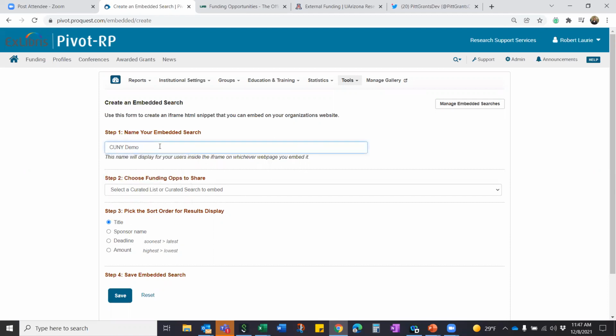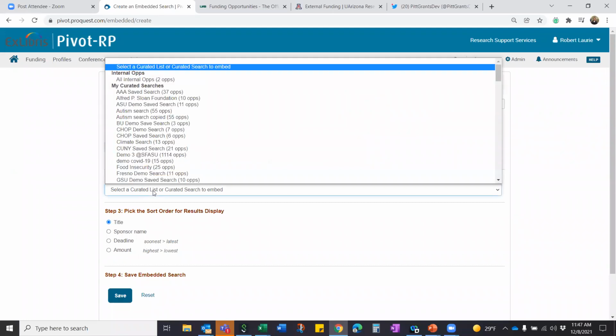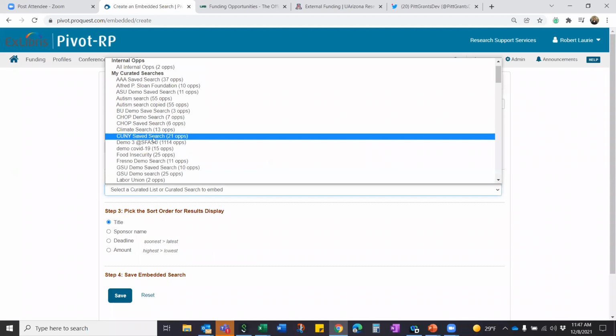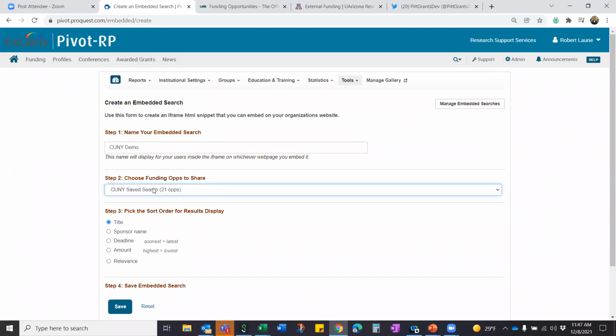You have to give it a name. The second step is a critical step. You have to choose what content you want to share in this embedded search. And that is going to be either one of your curated lists or one of your curated searches. So when you click into that, we know that we created one. So we'll make it the CUNY saved search that we made.